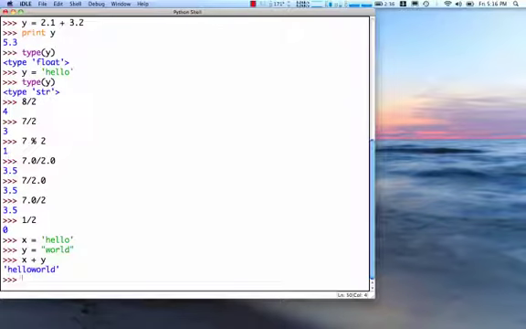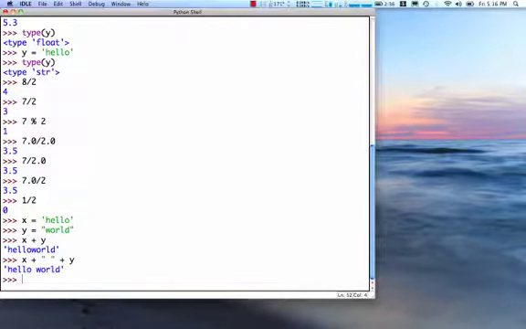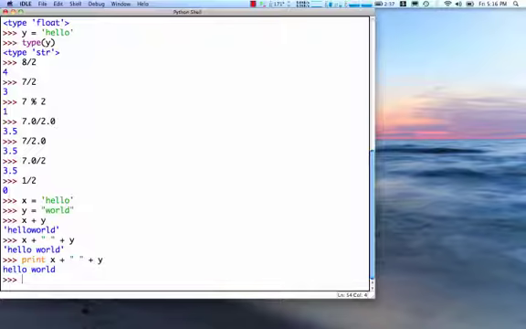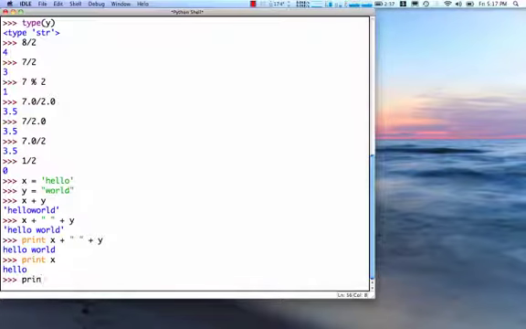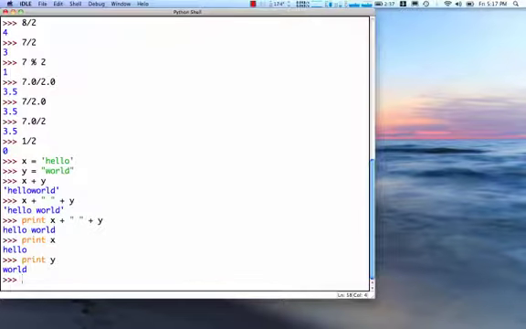So I get this funny looking hello world. If I want a space in between, I can add a space. There's a space, two quotes with a space in between, and now I get something that's a little more readable. Hello world. Notice it has quotes. If I do a print of the exact same expression, I find that we get hello world without the quotes. Notice here that even though I've done that arithmetic on the string, the two strings x and y themselves have not changed.